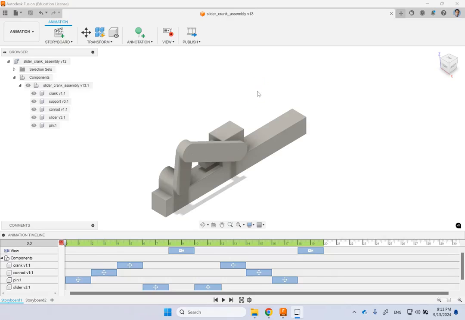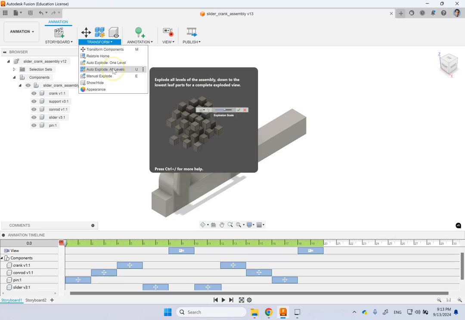Hello everyone. In this video we are going to talk about animation in Fusion 360. So let's say you have a mechanism like this, an assembly, and you want to create a simple animation which is mostly about moving components, rotating them, and doing exploded views.